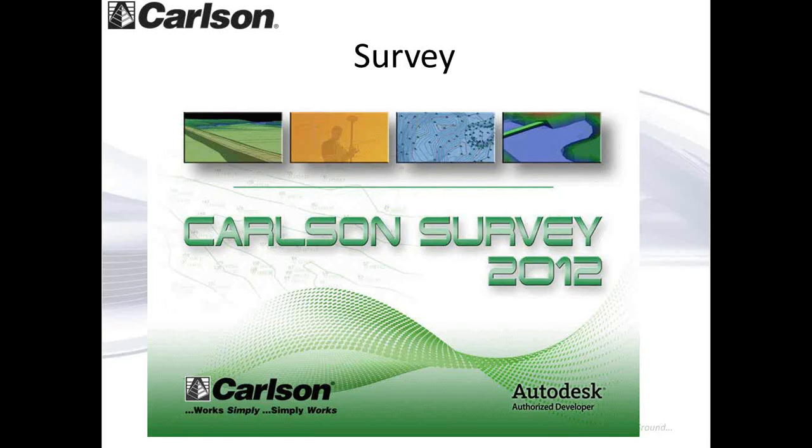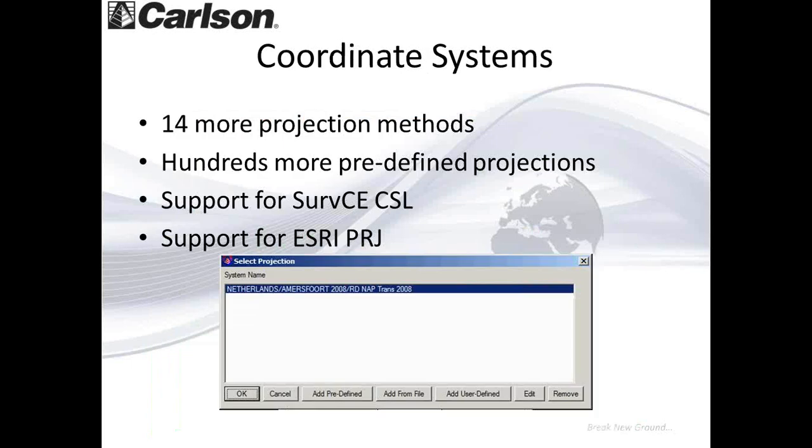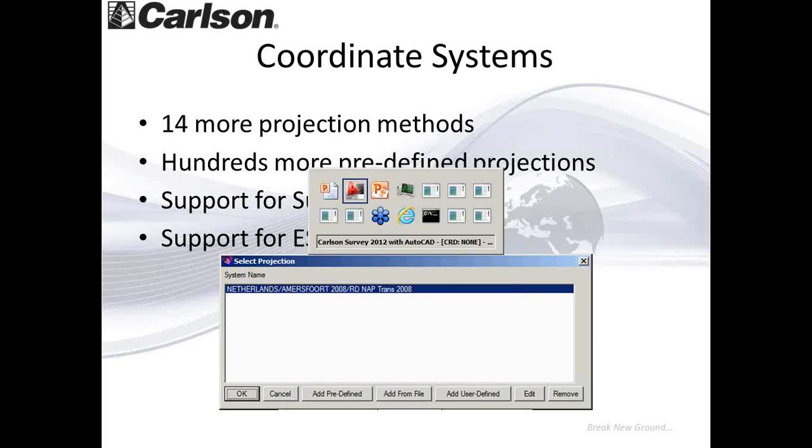Okay, for Carlson Survey, we made a lot of updates to the coordinate systems. We added support for 14 more projection methods. Besides Mercator and Lambert, there's 14 more. And we added hundreds of more predefined projections, which included adding support for all the projections from SURCE and support for Esri PRJ projection definitions. So let me show some of that.